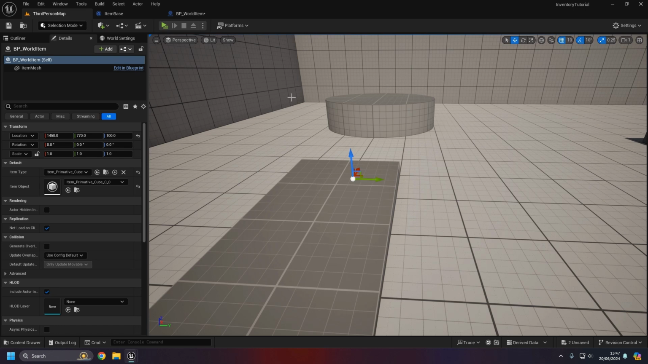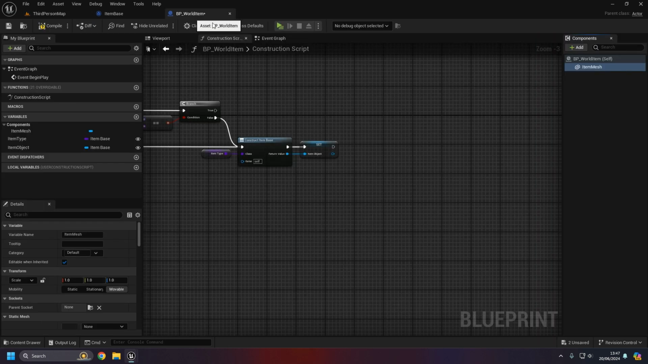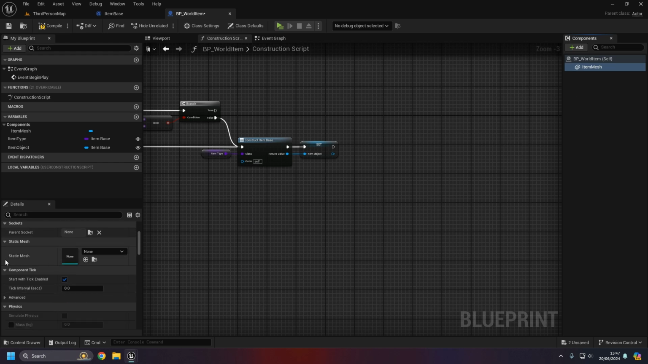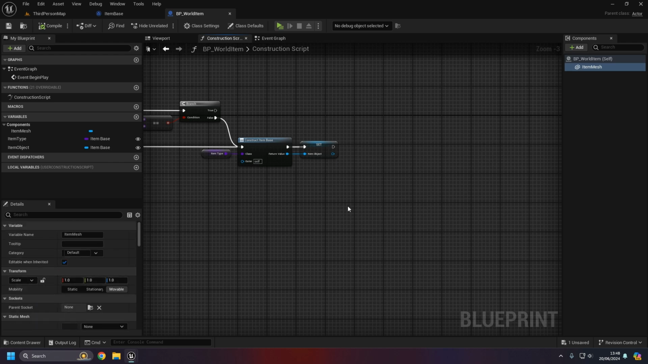If the main physics object itself, like the root of it, isn't your mesh, you can get some weird behavior as it moves around. So making sure that that is the root can help solve a lot of those problems you might encounter with physics objects that are child components within the overall blueprint itself. With that done, we're just going to leave the static mesh as empty, none, for now.